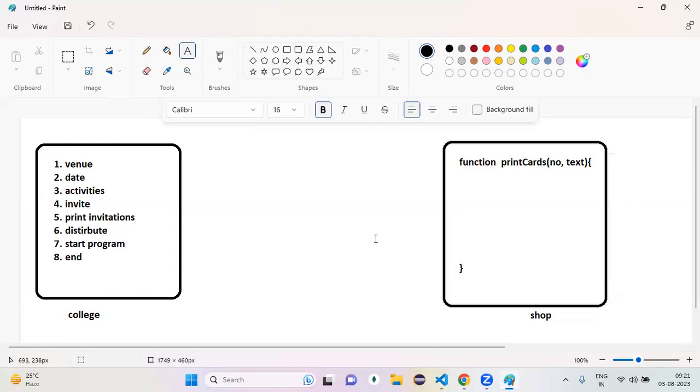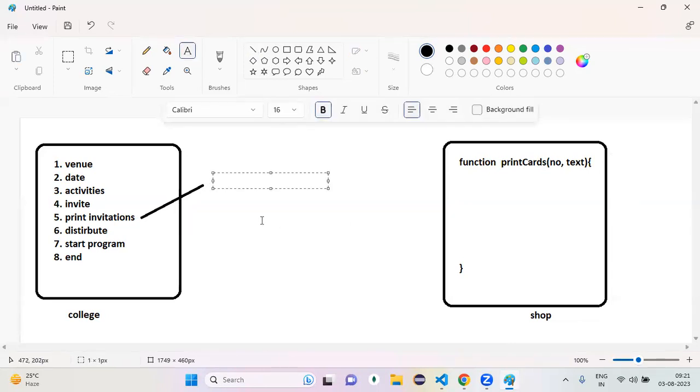Now, my college people, whenever it comes to this print invitation action, have to call which method? The print cards method, by passing how many arguments? Two arguments. What are those? Number of cards, how many? 100. And the content.